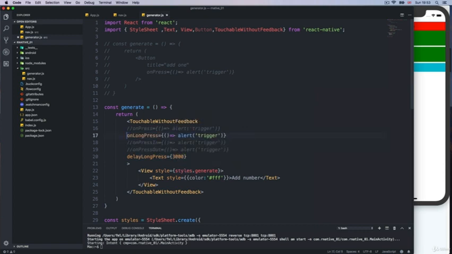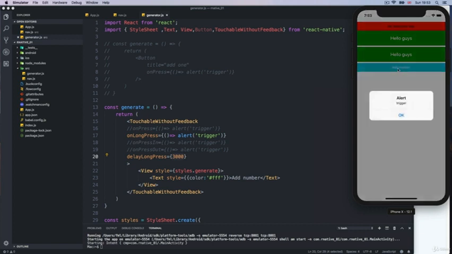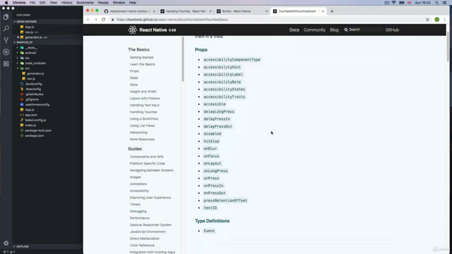So maybe what you want to do is make the user await an amount of time before the function triggers. So if I save it and I do long press, it's going to delay it 3 seconds. Makes sense. So I'm going to long press, it's going to be delayed by 3 seconds, and then it's going to trigger. So of course, again, you get all these properties.